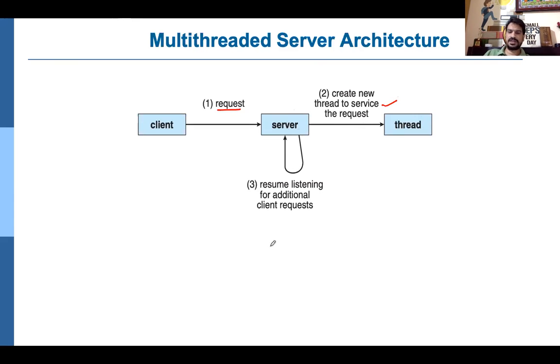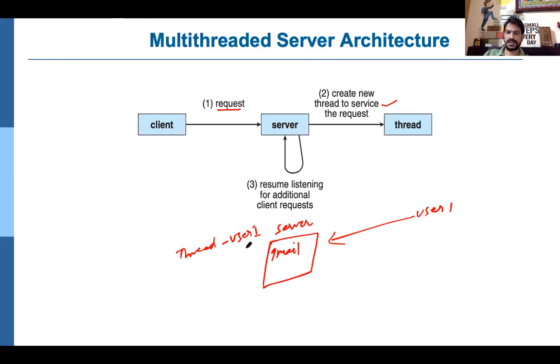It is like this. Let's say we have a Gmail server, and there is user one who requested their mail. The server will create a thread which belongs to user one, and the thread will serve the user. Its request will be served by the thread that is created by the Gmail server.